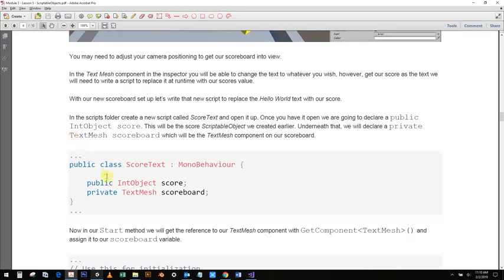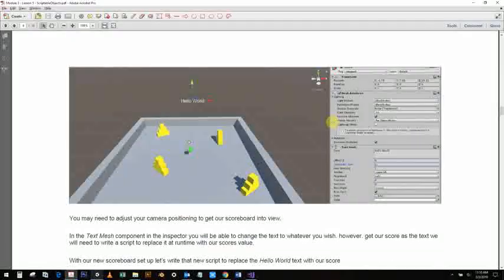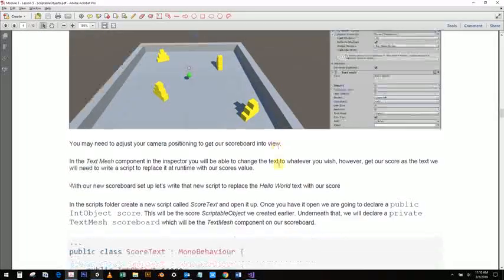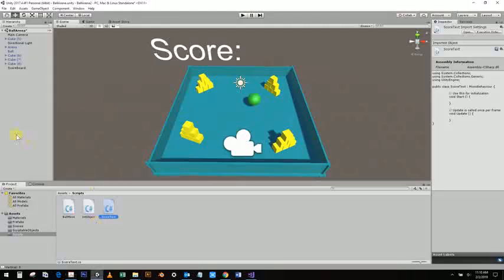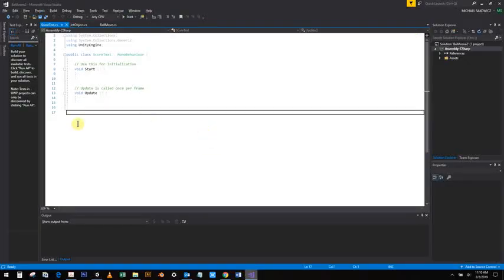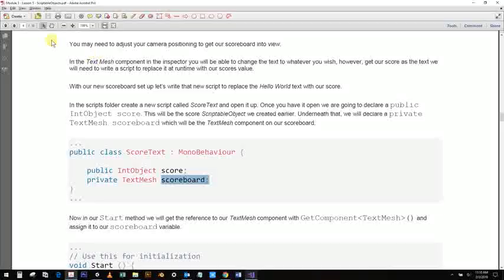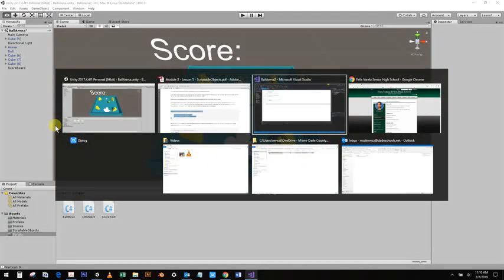Remember, how many public classes can we have? Just one. So we need to go back to Visual Studio and replace just our public class. Again, only one public class. We're just going to replace that part. We can paste inside there. And we have our public int score and our private text mesh scoreboard. So far, so good. Let's go to our instructions.